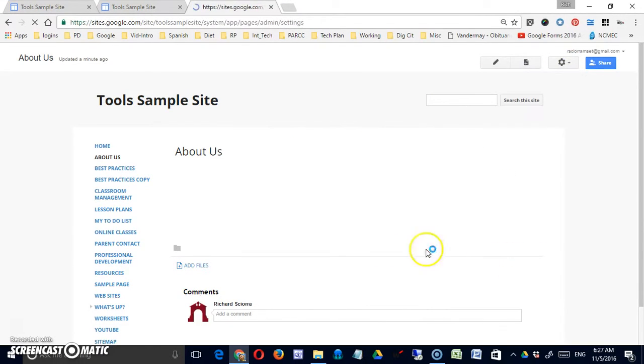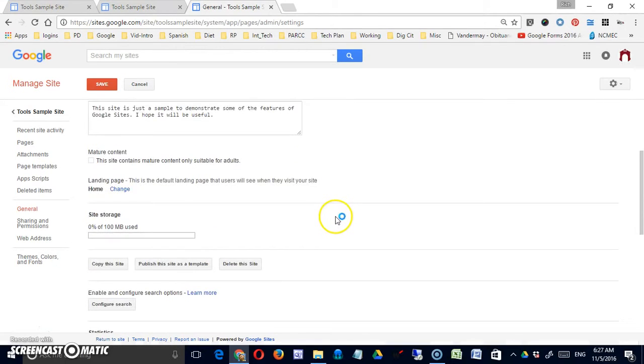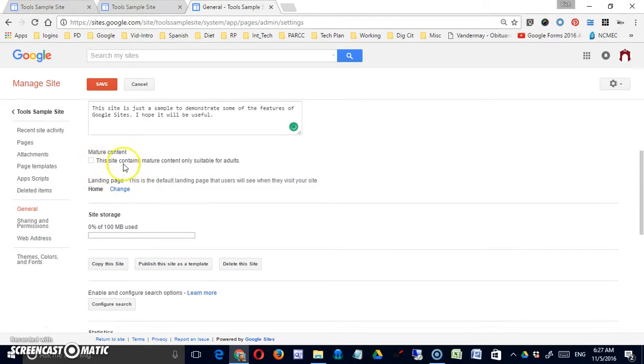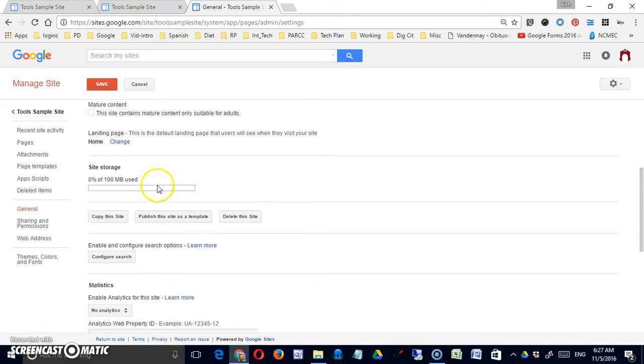Let's get back to Manage Site and see what some of our other options are. This is the site description we saw while creating the site, and you can edit that here. There's a button to check if this has mature content, which really isn't appropriate for our uses.